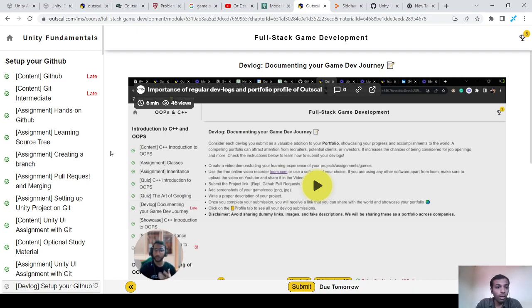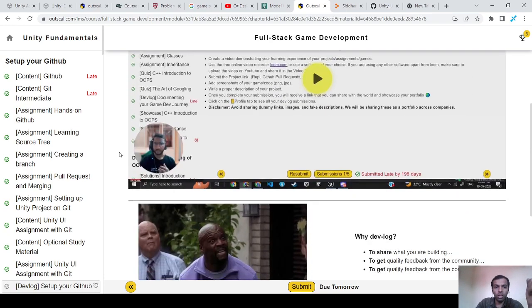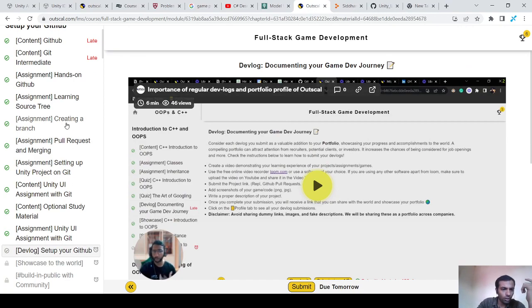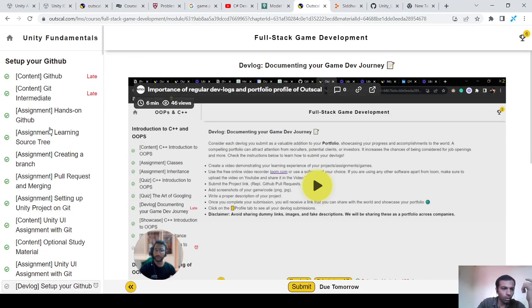And right now I'm diving inside Unity fundamentals 1. In Unity fundamentals 1, I've learned the basics of GitHub and how it works in the background, and then the basics of Unity. If you can see here, these are the contents on the right side.